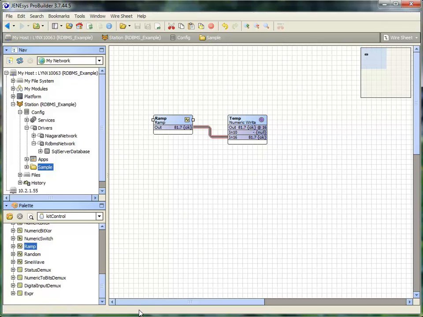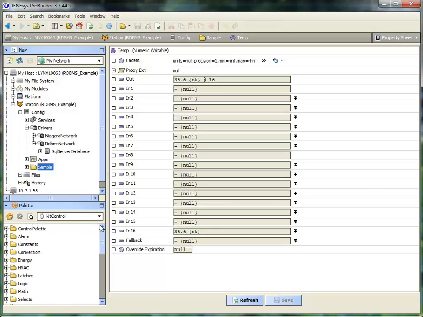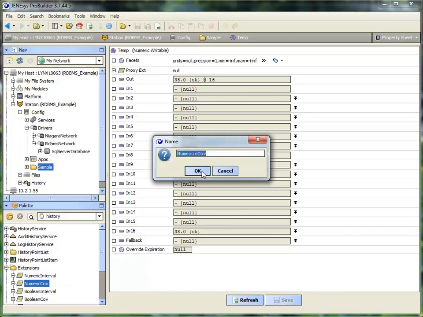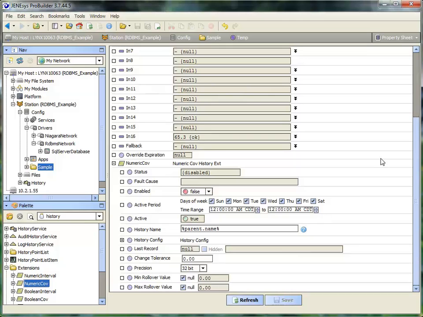Okay, to create a history in SQL Server or in any of the databases, you first need to create the history just as you would normally on the point. So let's do that. So we'll open up temp. We will grab our history, open the extensions here, and let's do a numeric change of value. Anytime this number changes to a new value, we want to put that in histories. Not a whole lot to configure here other than to enable it. And then it'll run all those dates and times. That's great, so we'll save it. All right, so what we've done here is to create a history in our temp point.